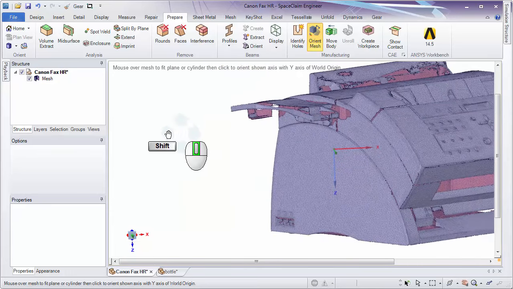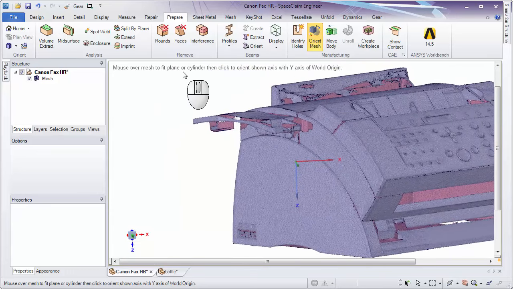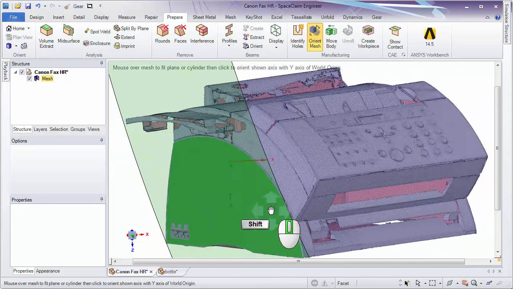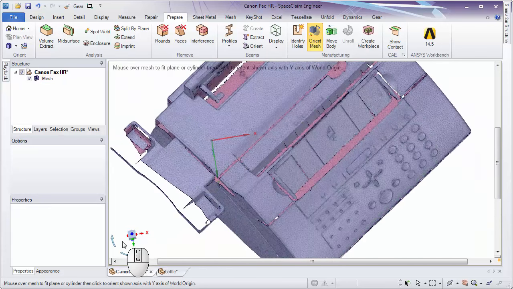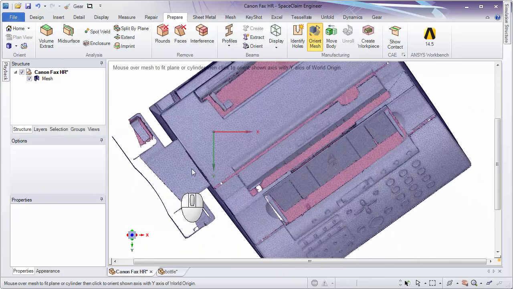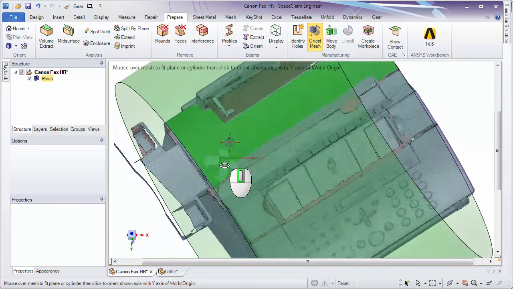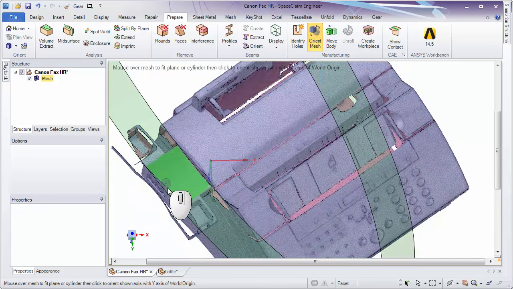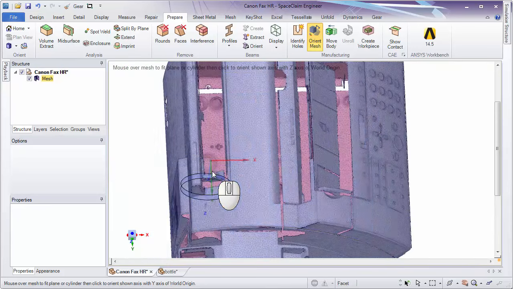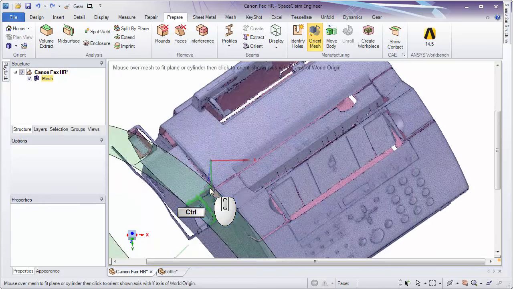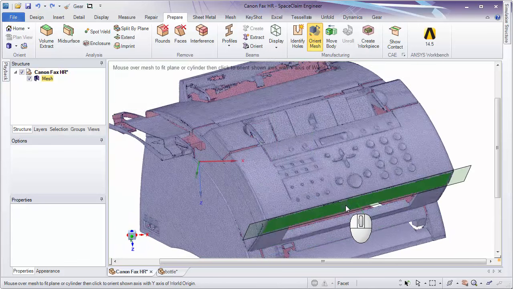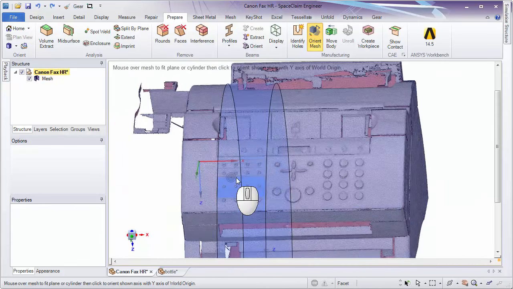Next, it's saying to mouse over mesh to fit a planar cylinder, and then click to orient it with Y. We can see that from the top view, and if I use this little widget in the bottom left, we are looking straight down through Z, and it now wants me to orient something to Y. Again, I could use a cylinder or a face. If I use this cylinder here, it should rotate in this direction until that cylinder is oriented to Y. Or if I undo and use a planar face, like this one in the front here, it'll make the normal direction of that face oriented to Y.